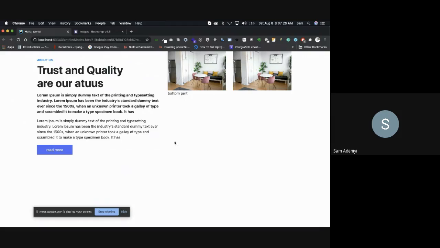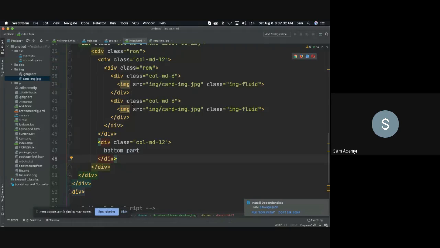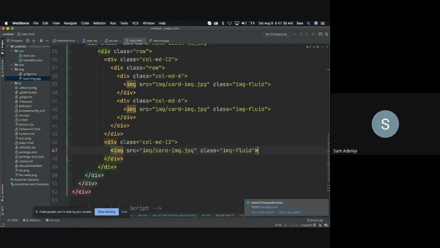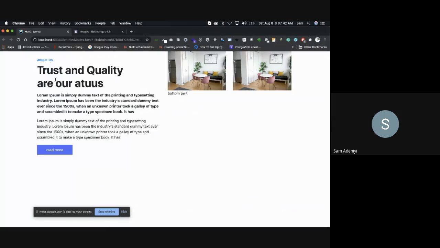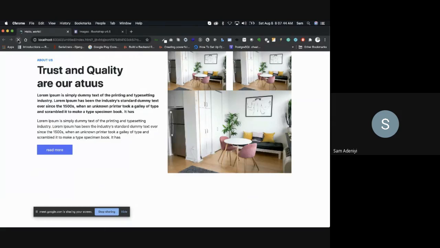Now I'll just copy the same image. See what happened? I'll just copy this same one and put it here. You see what happened now? You can see it just fits into the length and the breadth of that part. But this is too long.